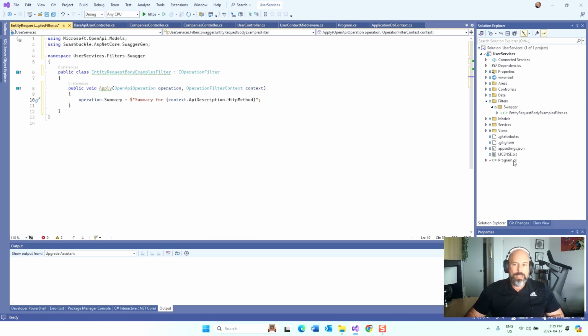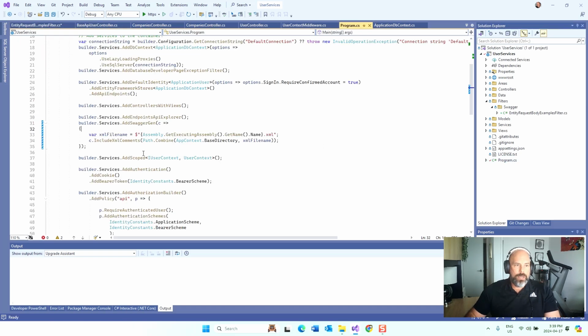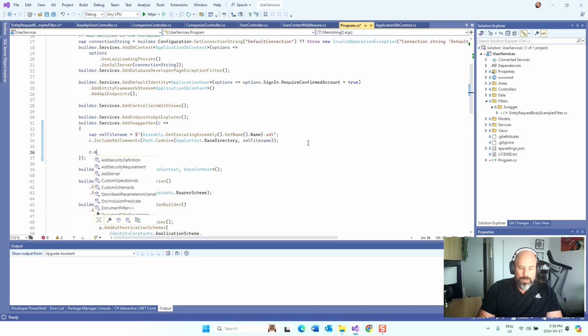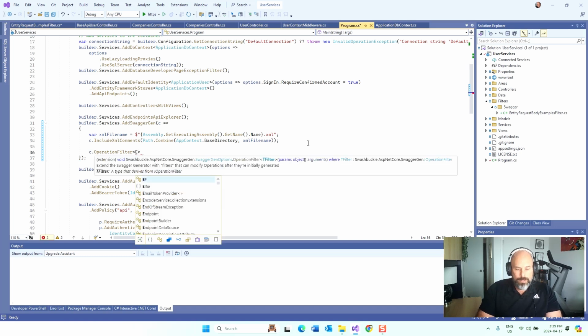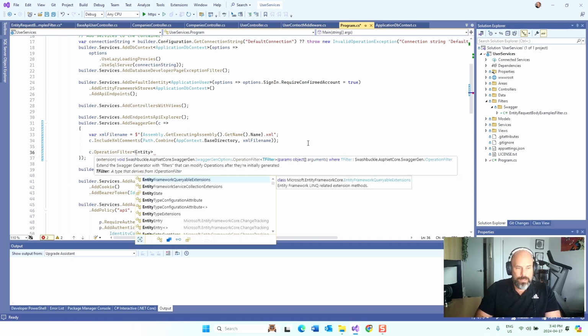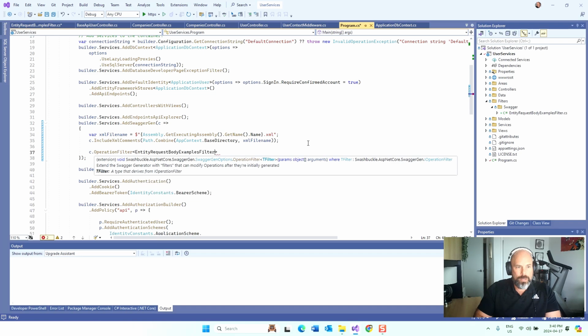So in order to make this operational, I actually have to add it over here in our Swagger Gen area, and we're going to add in an operational filter. So this is entity RequestBody filter.